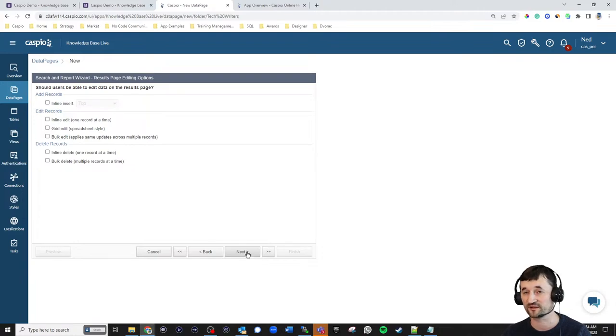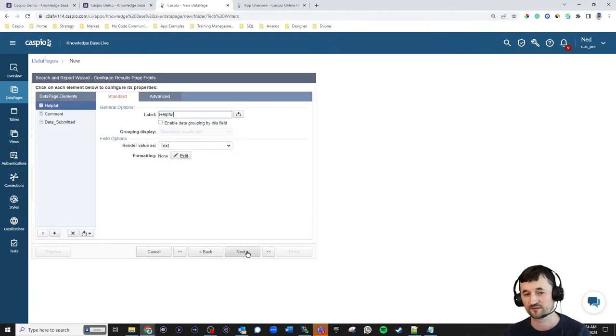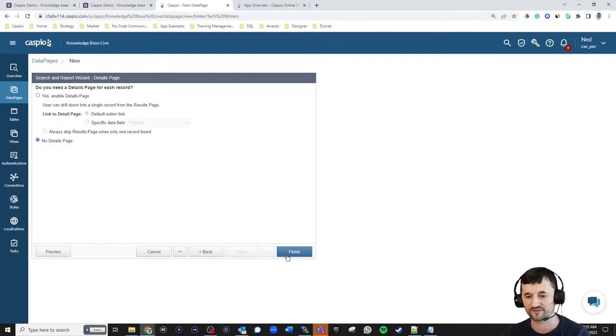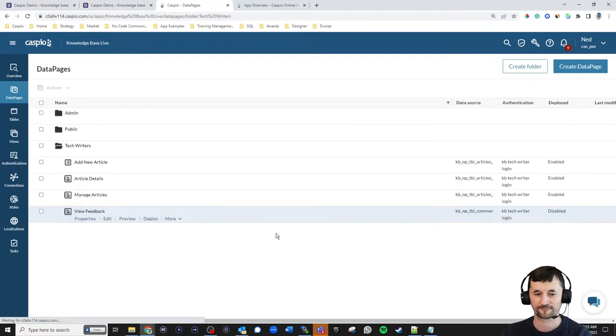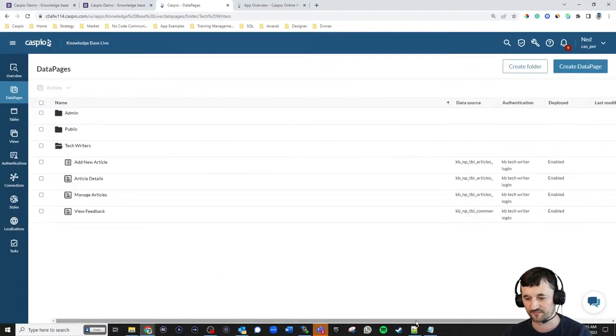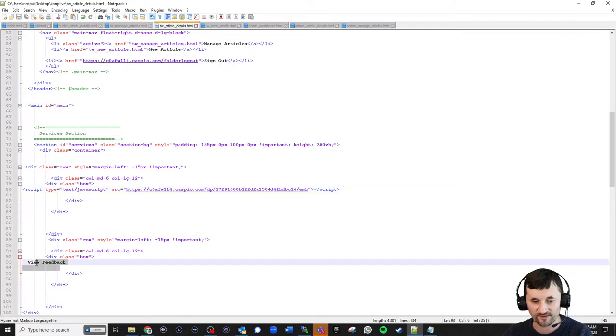No need to edit that information. We're going to keep everything read-only the way it is. We're going to display 25, and I want to show the most recent first, right? So as the feedback comes in for that article from the end user, I want to be able to see what people are saying, but I want to be able to order them from most recent first. And our details page, click finish. Let's deploy it. Grab our embed code. And that's going to go directly underneath here. And let's publish it.